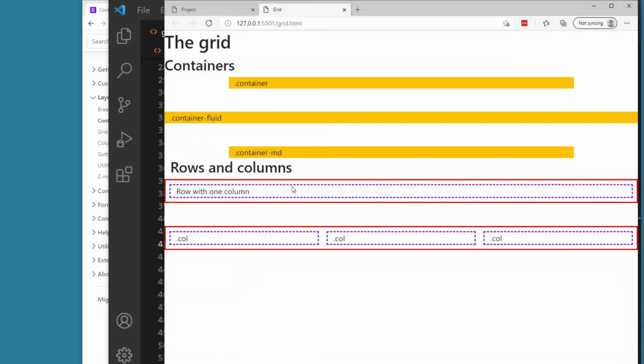Hit save, bring it up, and here we have a row with three columns. The first thing you'll notice is that all three columns are taking up an equal amount of space. And that's a function of the .col class in Bootstrap. That class will take up basically whatever space is available, whether that's the entire row, as in the first example, or a one-third portion of the row, as in the second. This class does not have a defined width.